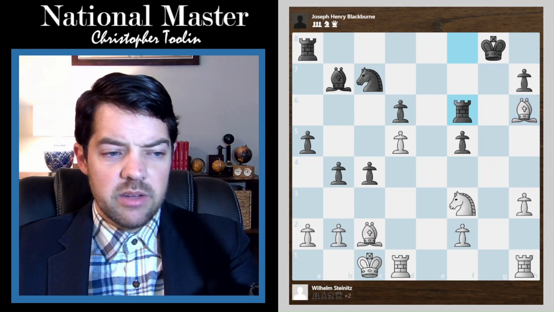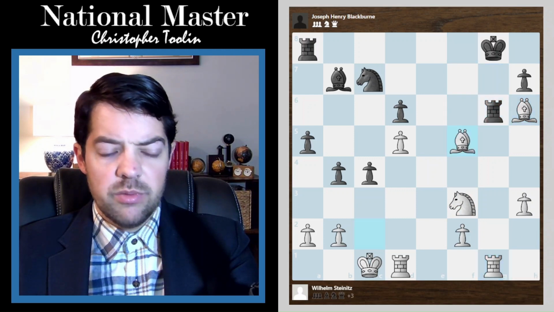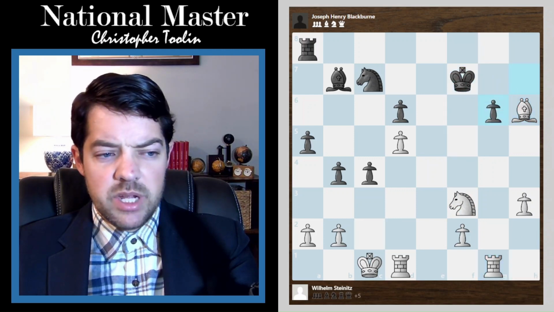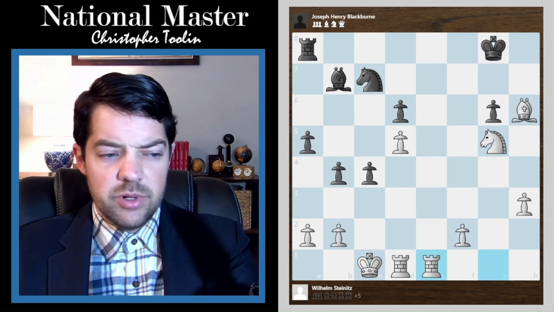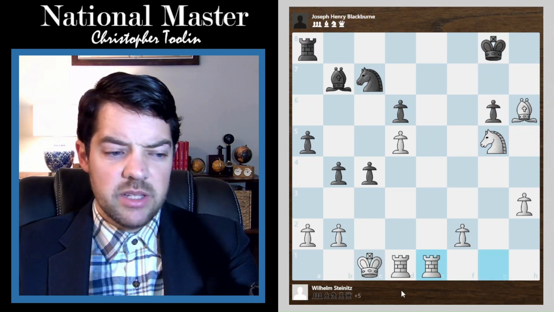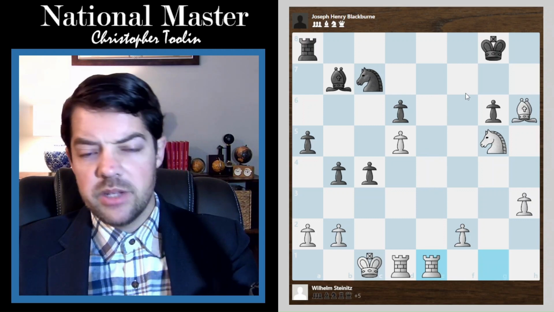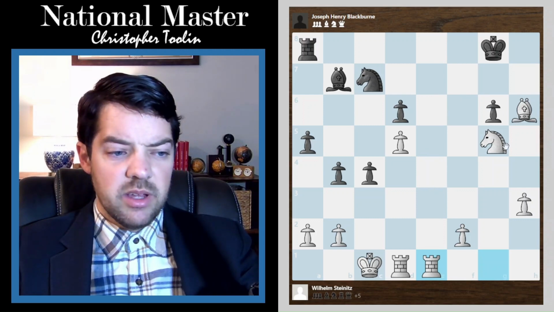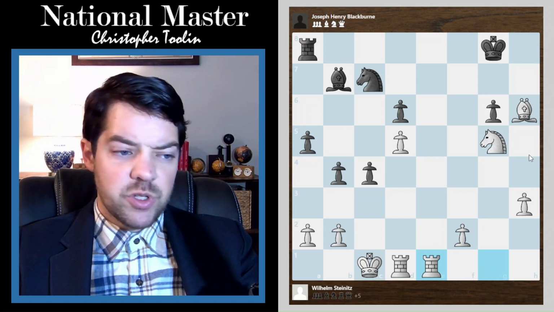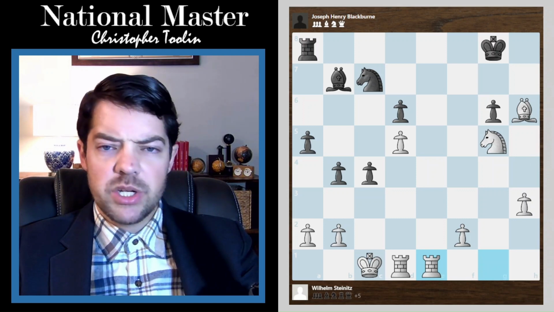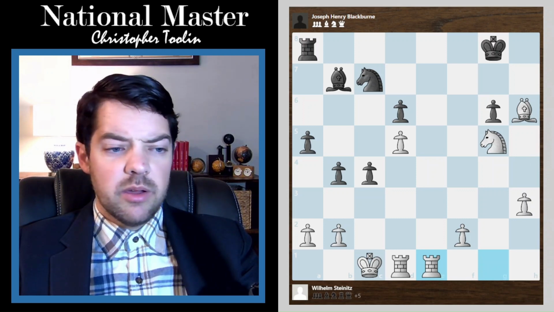He quickly converts this. I'll just walk through the moves. Check, capture, capture, check, rook e1, and resigns here. Really, the invasion onto the 6th or 7th ranks is just going to be decisive, and we're just up a rook. So far too much, and a fantastic game by Steinitz.